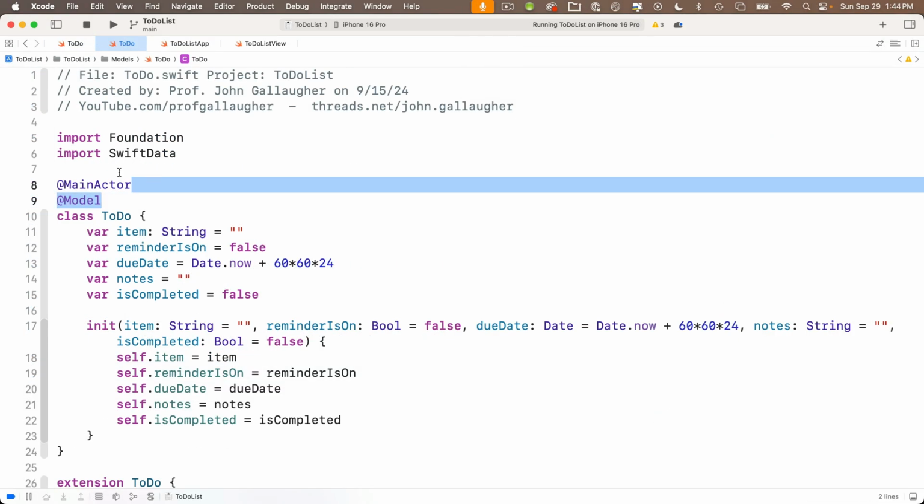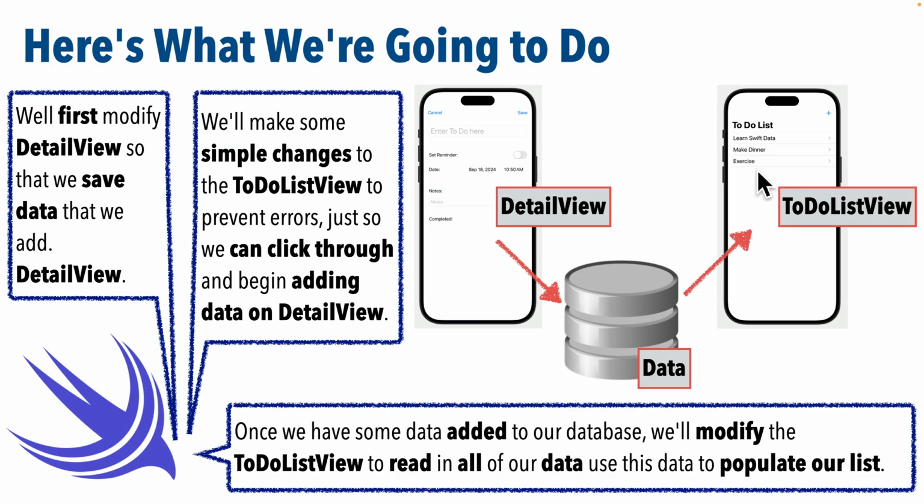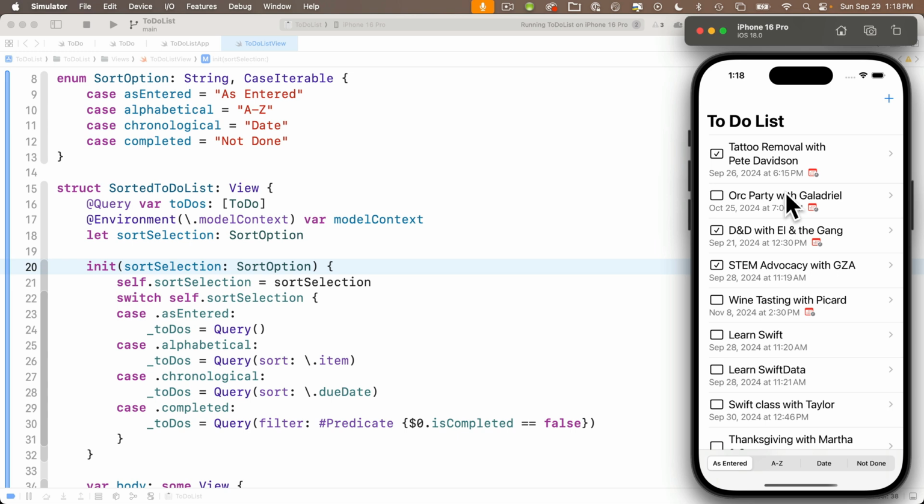We'll also learn how to save data to a device using Apple's simple and easy-to-use SwiftData framework. We'll learn how to add data, modify data, both in a separate view or by clicking on a toggle. We'll delete data with a swipe.